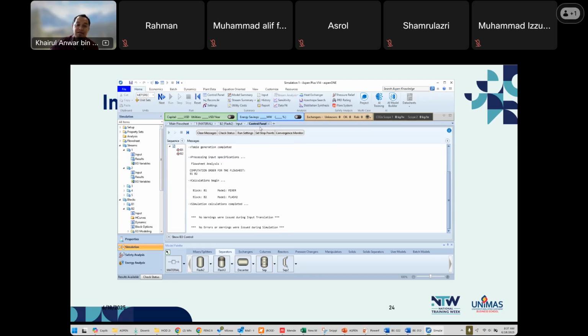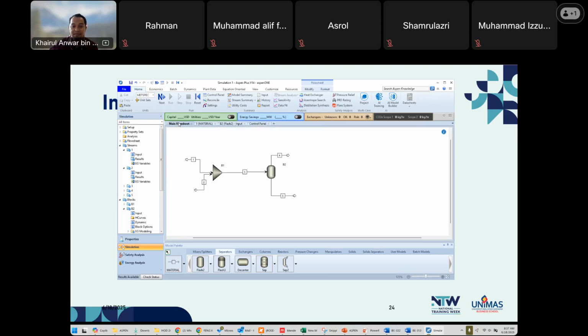It will direct you to the control panel. In the control panel, it will show you what has been simulated and if there is any warning or error during the simulation. If there is any warning or error, it will notify the user which block or stream caused the error, and you can just click and go to that block or stream.